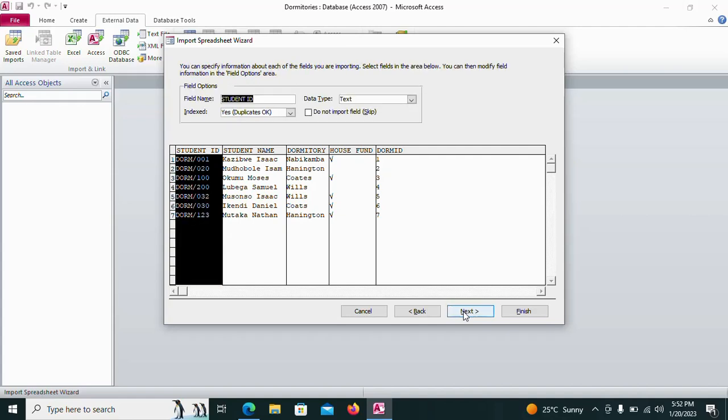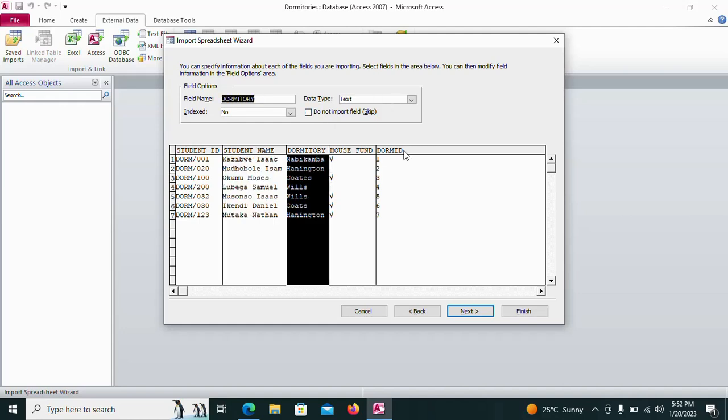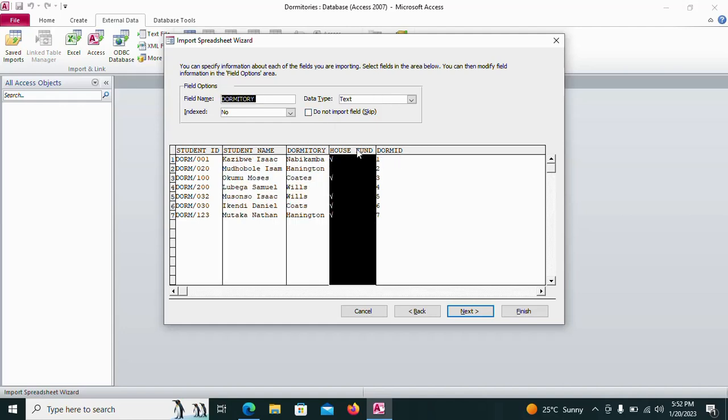Next. Then here you can now go ahead and choose the data types. For example, here field name and student ID. I will allow it to be text. You click on the next one here, student name. I will also allow it to be text. Dormitory, text. When you come to house fund, there is a yes or no.